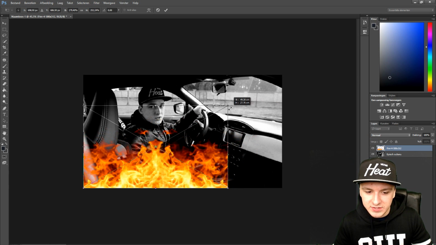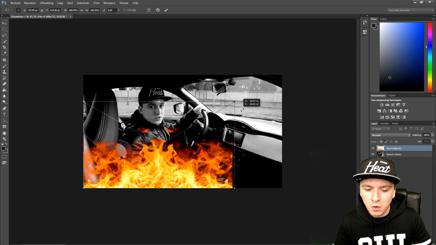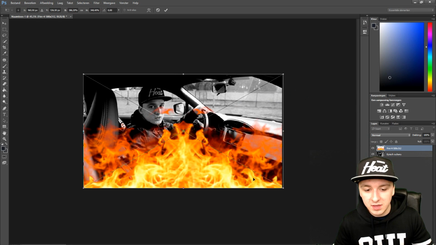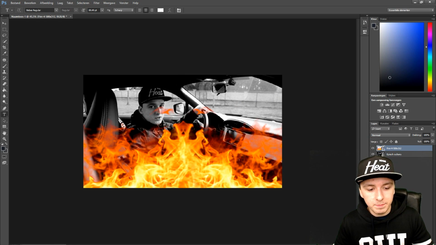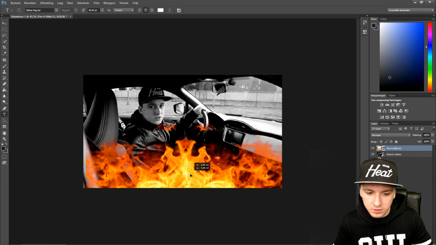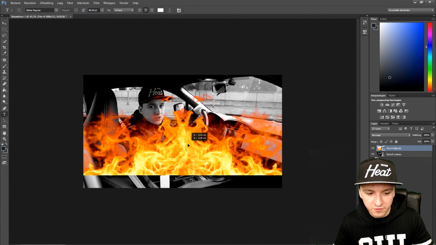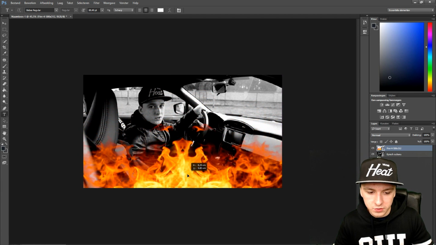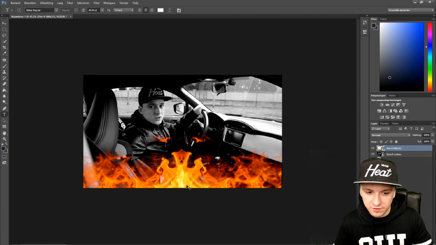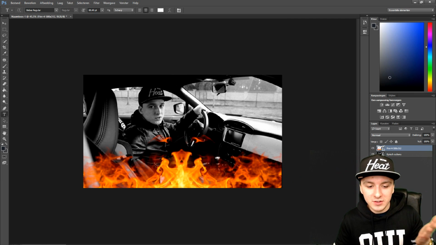It will fit the screen, but then it's too big. I know, but you can just put it down if you want. You can do it like this. That looks really good as well. You don't need to have it straight from the bottom. You can also go down a bit, so you will see the flames, and that is how you add fire to a picture, guys.